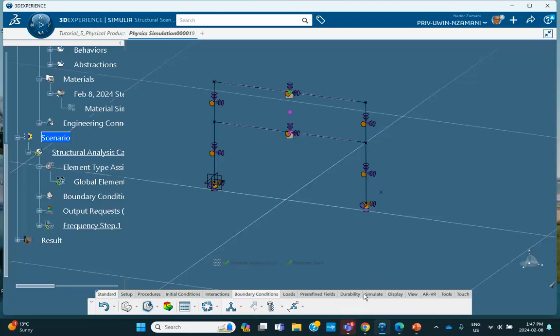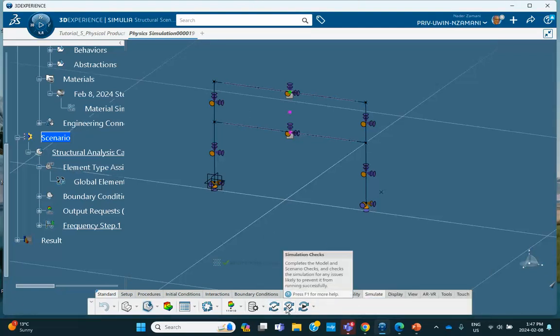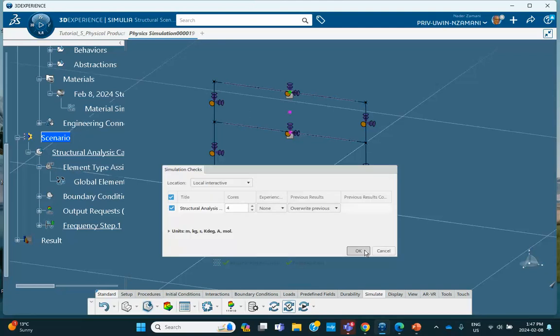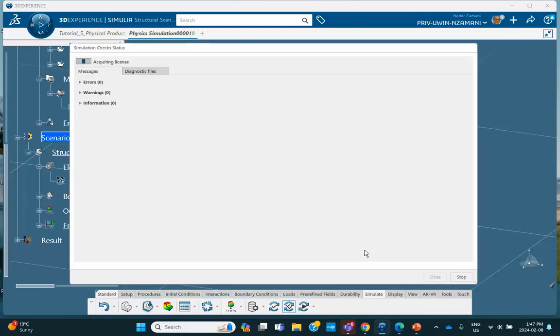We're going to go to simulate, click on the model and scenario check. That should be okay. Now this is where we're going to run into problem. Simulation check. Say okay. All right. So it gives you this error message, and it really doesn't mean much. Okay. So let's wait for it to finish.